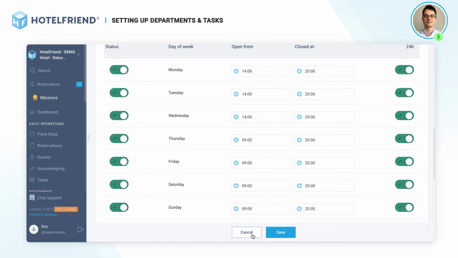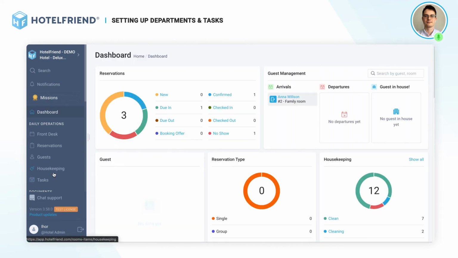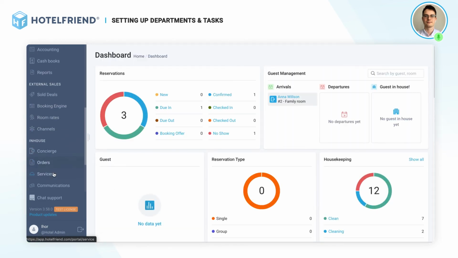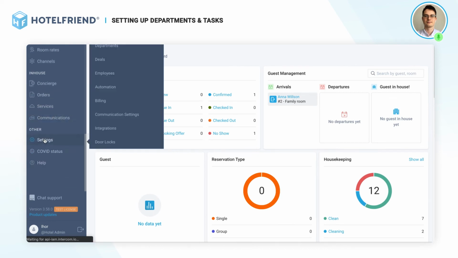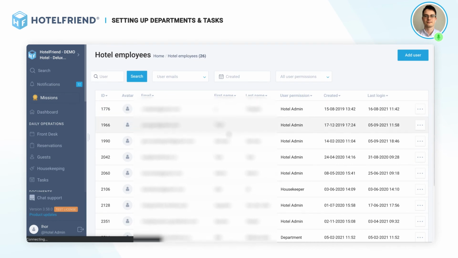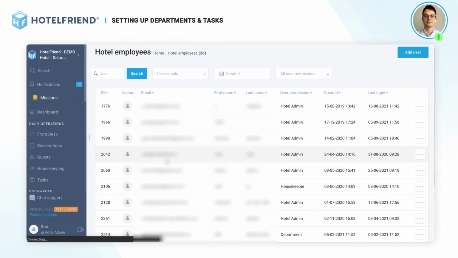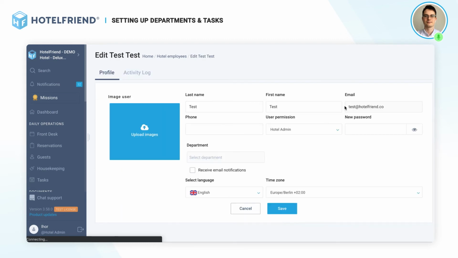After departments are set up, we need to also link related employees. To do that, we go to Settings and click Employees. Here we can see all existing staff or add another team member. User permission is a setting controlling your employee's level of access. Assign your employee's department permission level and define associated departments.